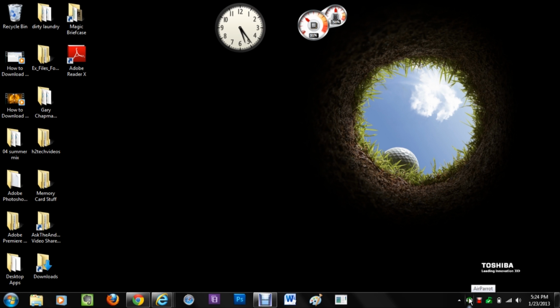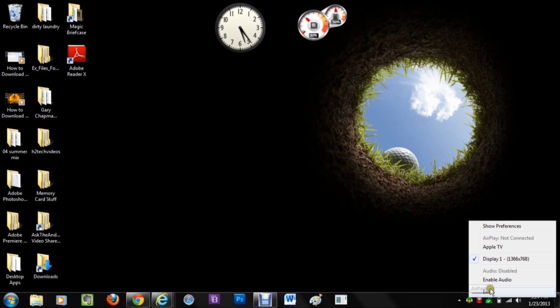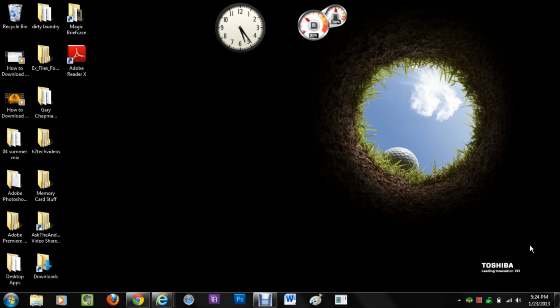Now what we're going to do, right click on the parrot, and your Apple TV should show up right here. If not, give it a second, anywhere from 30 seconds to a minute for it to show up. Click Apple TV, and then it will begin to mirror. Okay, now I'm going to switch over to my camcorder to show you the other side and show you it's actually mirrored. Okay.